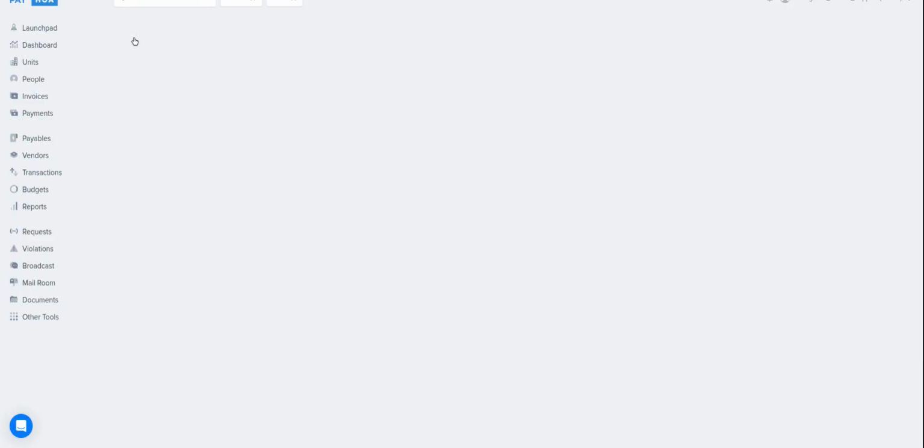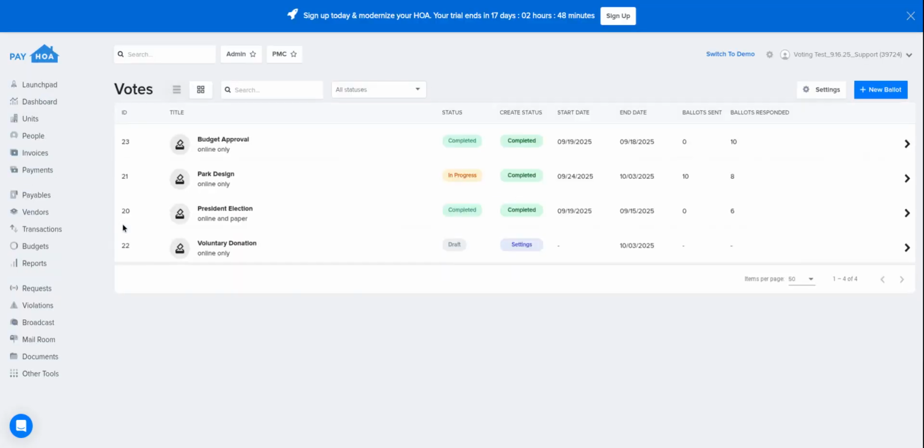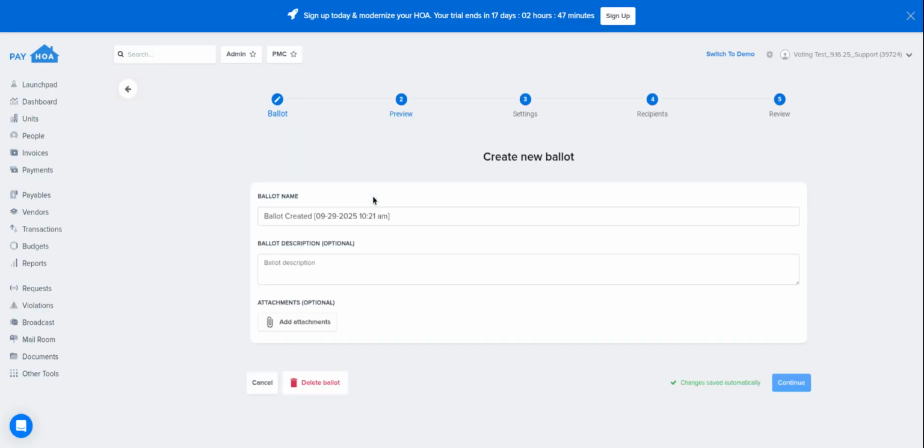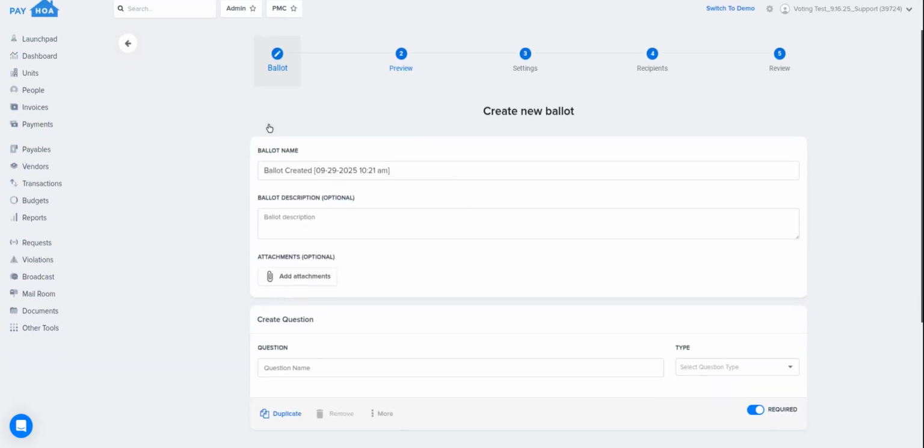Now let's go ahead and get back to the vote page here. So let's go ahead and just start a new ballot. And we're going to walk through the process of creating a new ballot. And we're just going to use a test example, 2026 board elections.